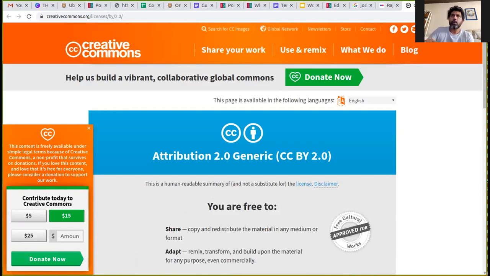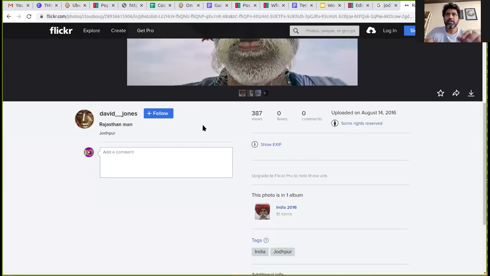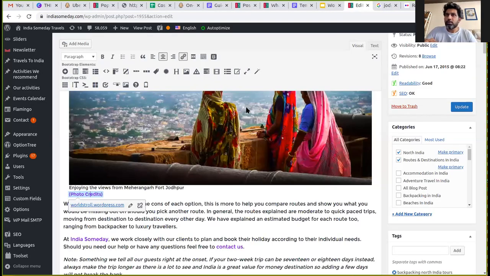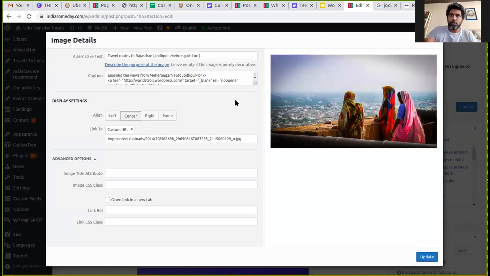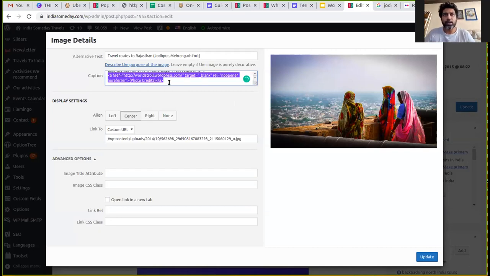Okay, so what that means is that you can take this link, copy paste the link to the image, and then you need to put that into the alt text. So you need to put that as this in photo credit, which is you're giving the photo credit to that person.